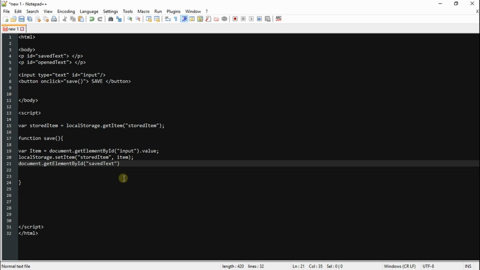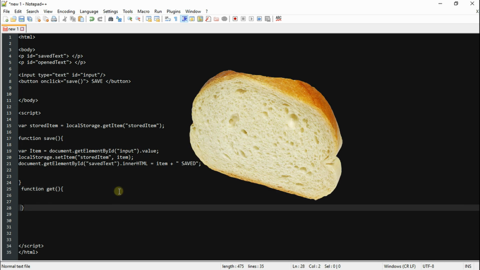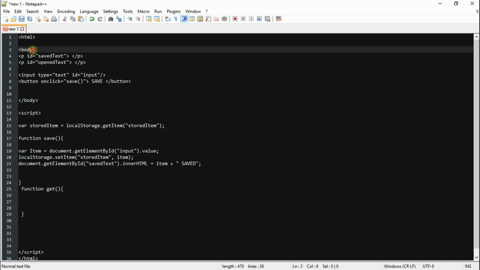So now we're just going to use our paragraph tags to display what we saved. Next up, we're going to create a function to get this value whenever we open our page. The same get you would say when you want to get this bread. But to do that, we have to call this function when the page loads.